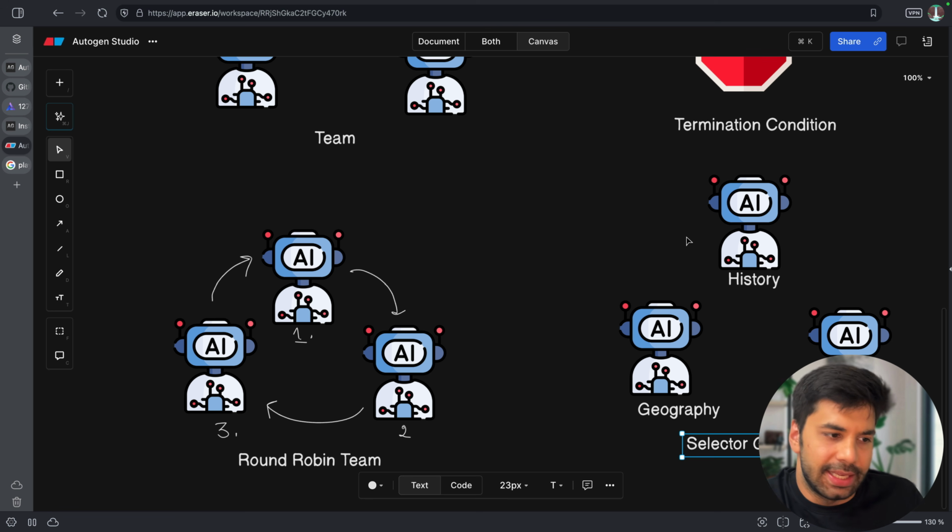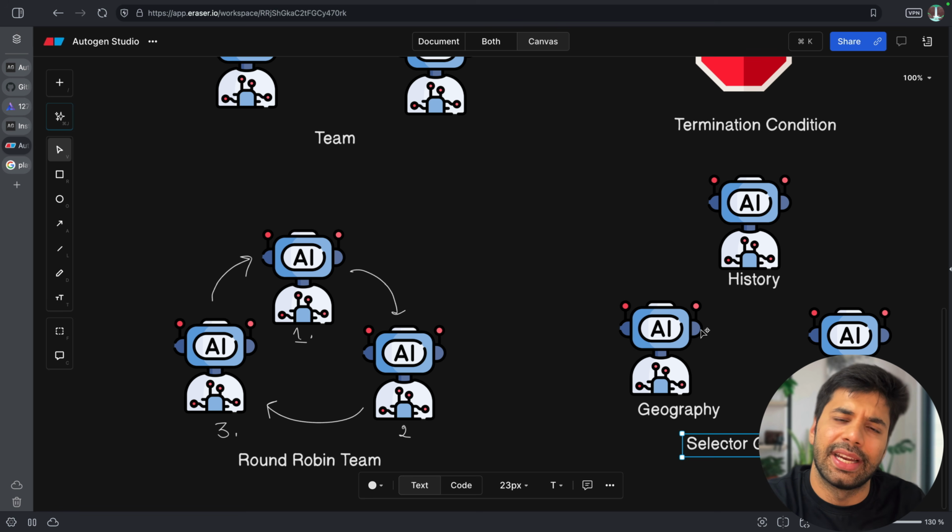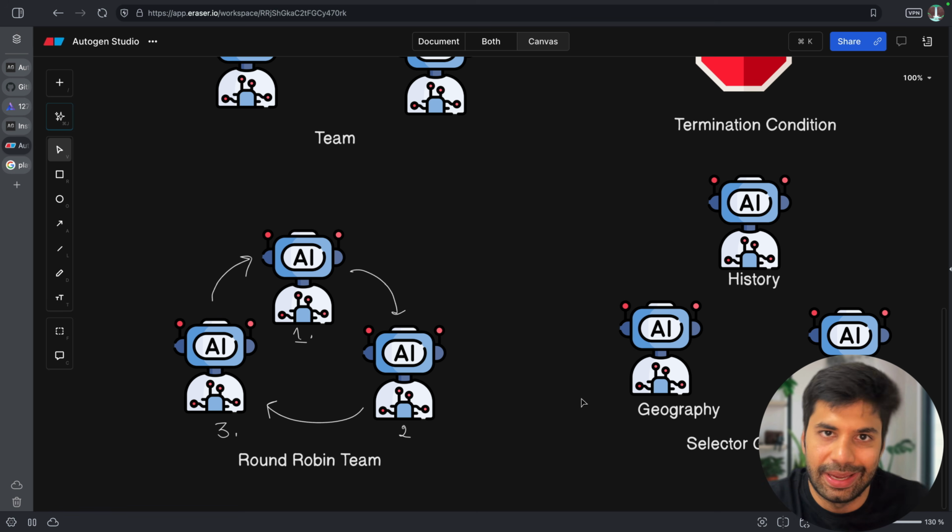Okay, and same for science and geography. And of course we can have different agents there. Let's say one is doing the research, then one is writing something, and one is the reviewer. Now, let's say the reviewer says that more research is required. So instead of going in a proper predefined sequence, in selector group chat we can have a sequence which will be defined based on the query, based on how the conversation is flowing, right?